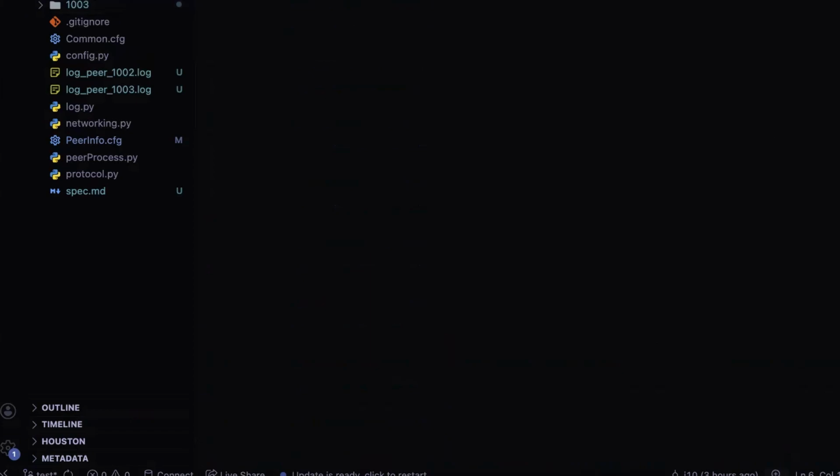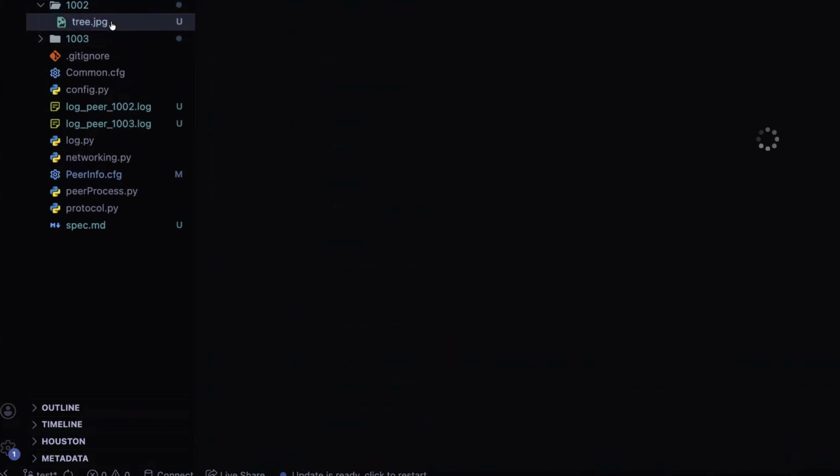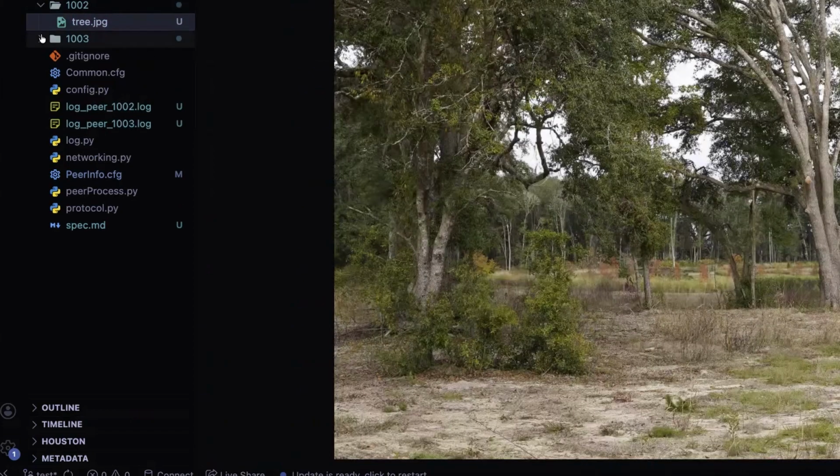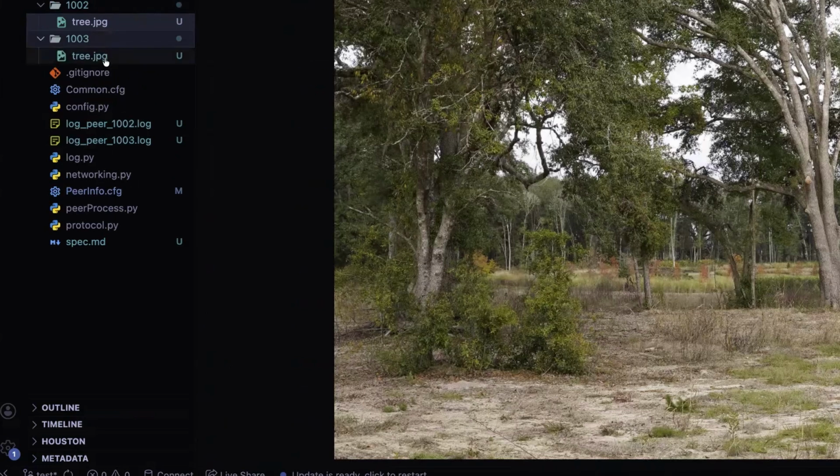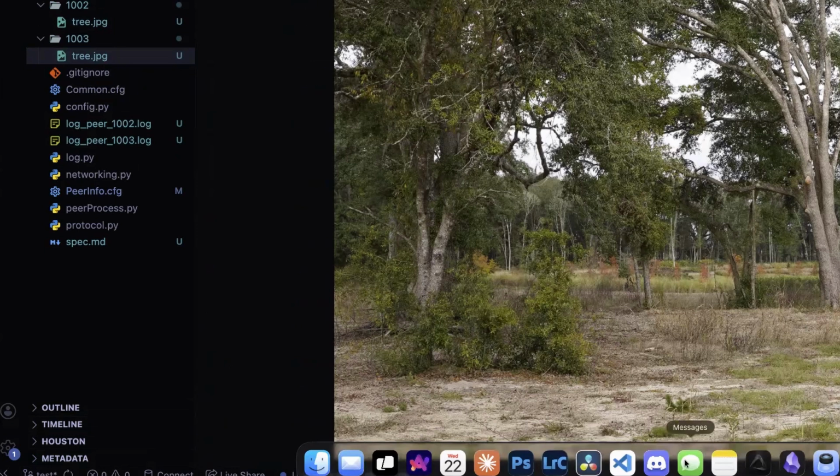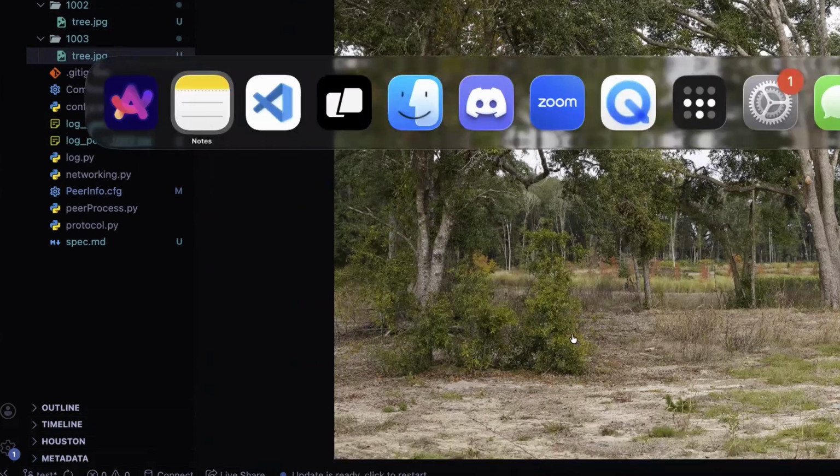So we can see here, we have the tree under this directory. It ends up showing up for the process too. And then we have the tree under here as well. If you don't entirely believe me, let me find the command that I needed to run. I'm going to use MD5 to confirm it all.